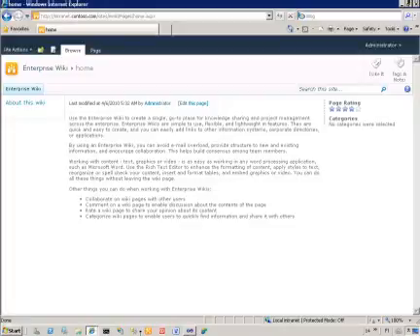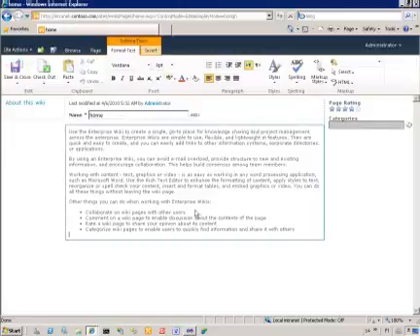The Enterprise Wiki is actually a publishing site, and it provides us a possibility to utilize page layouts and customize the different page layouts available. This is the default Enterprise Wiki immediately when the site has been created. And the Enterprise Wiki, if we take the page in edit mode, we can actually see that it has a few different fields by default available. The fields which we have are page rating and the categories for the Enterprise Wiki.